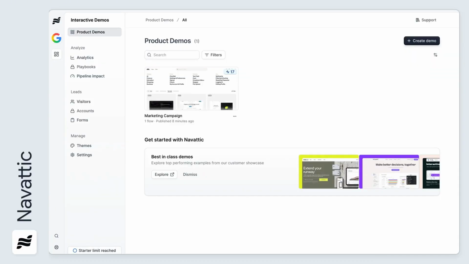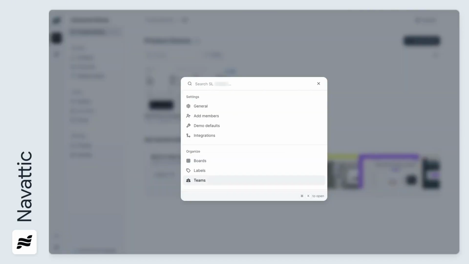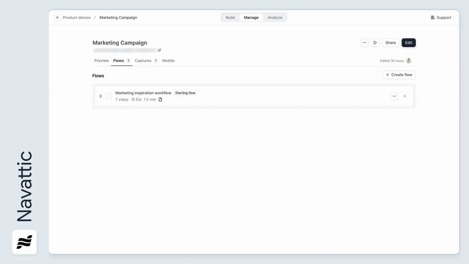Searching Navattic. Because Control plus F was too easy. On the dashboard, click the search field. Next, a search modal appears. Enter a term. Then, there's no result. Try another term. After that, a matching project appears. Click it. Finally, view the project's flows.